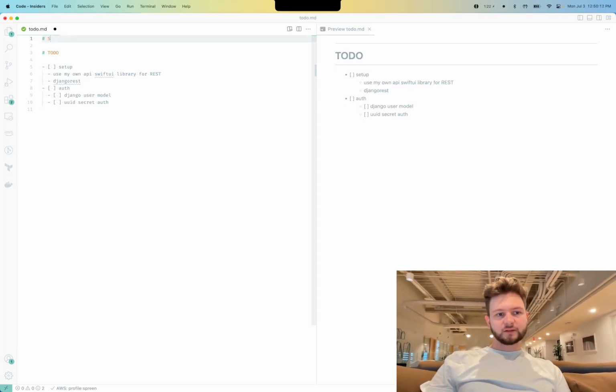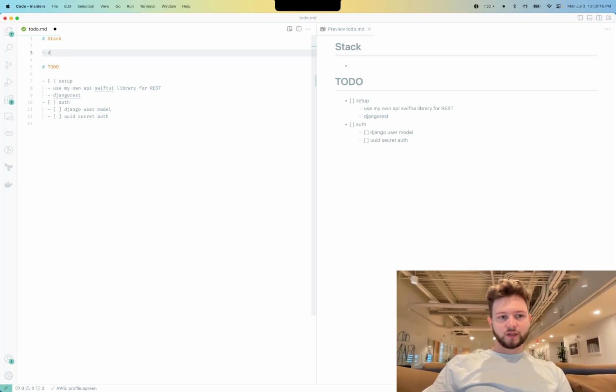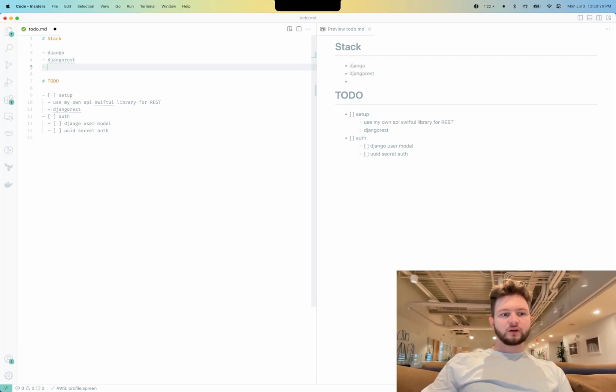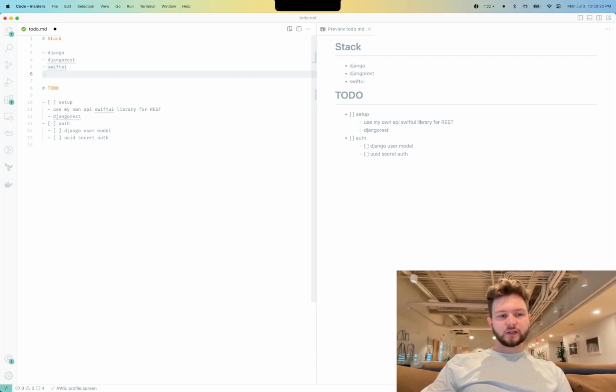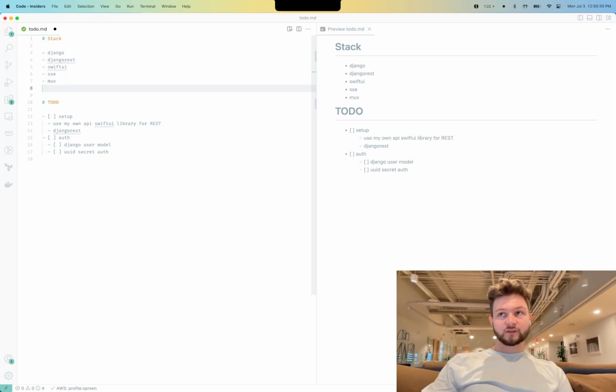stack list. And here's what I want to be working with. I want to be working with Django, Django REST. I want to be working with SwiftUI. I want to be working with server-sent events. I want to use Mux for videos eventually as soon as we get there. Let's see how the timeline works out here. And I want to do UUID secret token for auth.